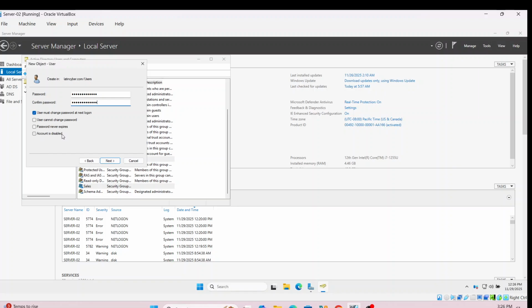Here, account disabled. It's like if somebody's on maternity leave, they're gonna be out of the company for a little while, and you can click on account disabled for that account. Here, the next one is password never expires. So that can depend.